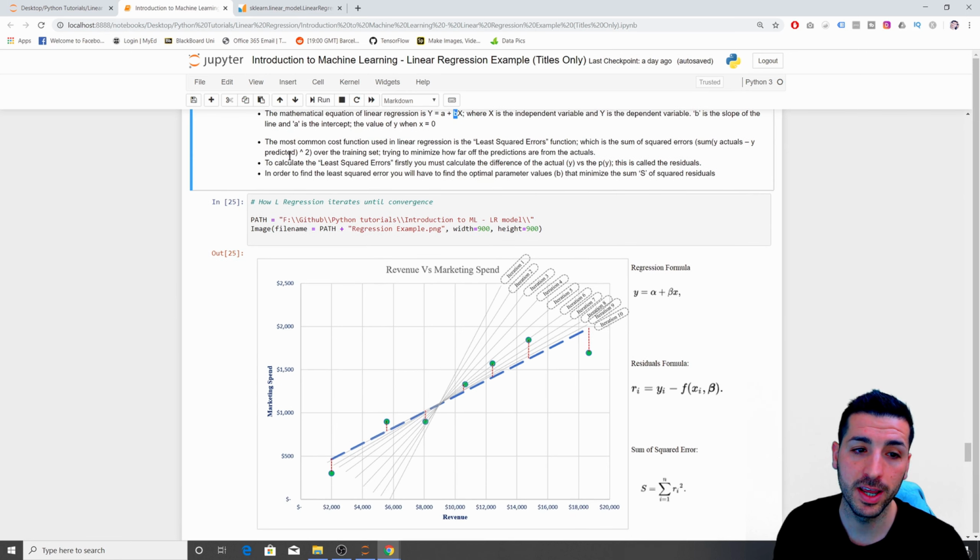Now, I'm just going to read these 3 bullet points here and then try to explain them visually and how they work. The most common cost function used in linear regression is the least square error function, which is the sum of square errors over the training set. So we're basically trying to minimize the least square error, which is how far off the predictions are from the actual values. To calculate the least square errors, firstly you have to calculate the difference of the actuals versus the predicted values, which is called the residuals.